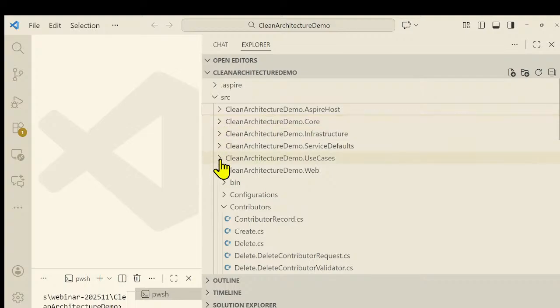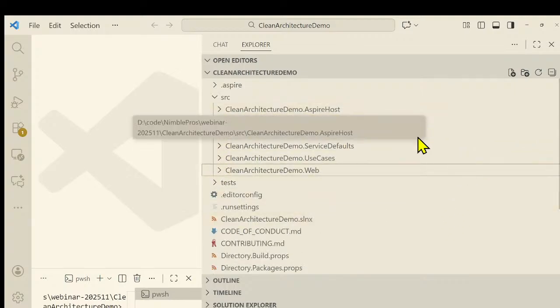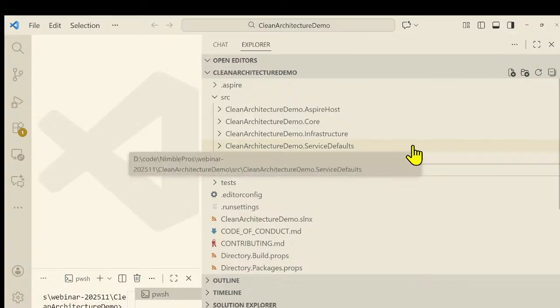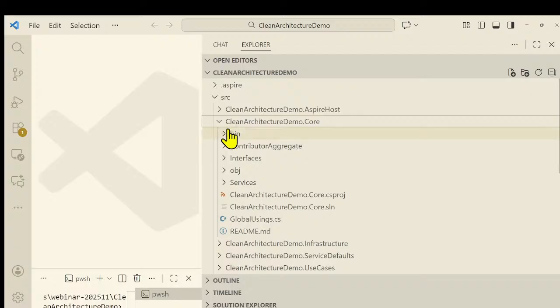I'm going to collapse that because I know some of these are already open. So we have Aspire hosts and service defaults, which are for the .NET Aspire side of things with this project. Those are not related to the clean architecture. Those are just scaffolding on the outside. Technically, you could consider those as external if you wanted to look at it that way. Then there's core. So core is our domain logic. And what do we have going on in there?